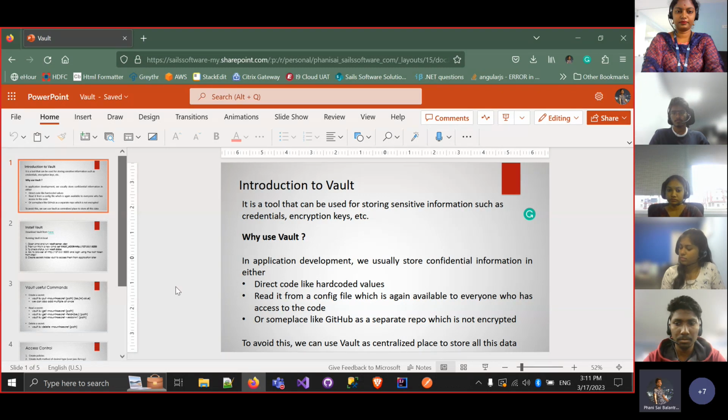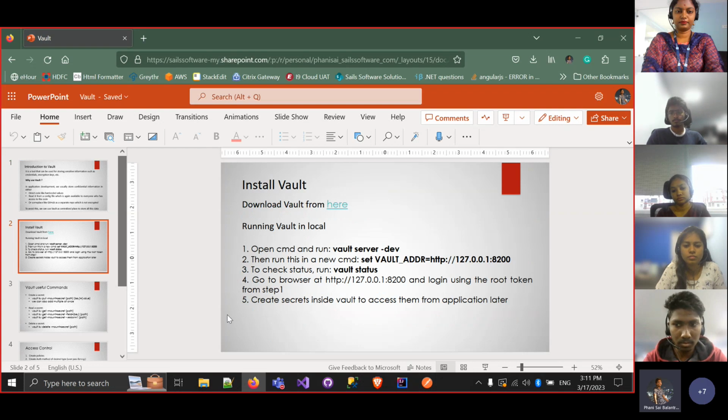So yeah, this is the introduction to Vault and why you should be using it. Okay, and now let's go to a small demo on how we can use it live. First, since this is a development environment, we can download Vault and run it in our local. We can download it from its official website.